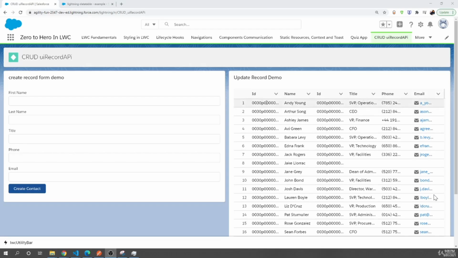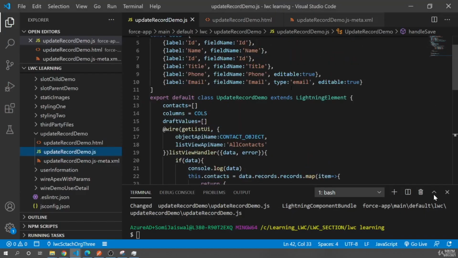If I hover over each column, as soon as I hover over the phone field, it shows a pencil icon. It means it's an editable field, and the email, it means it's an editable field. If I go here, you can see that we have set editable true, editable true.